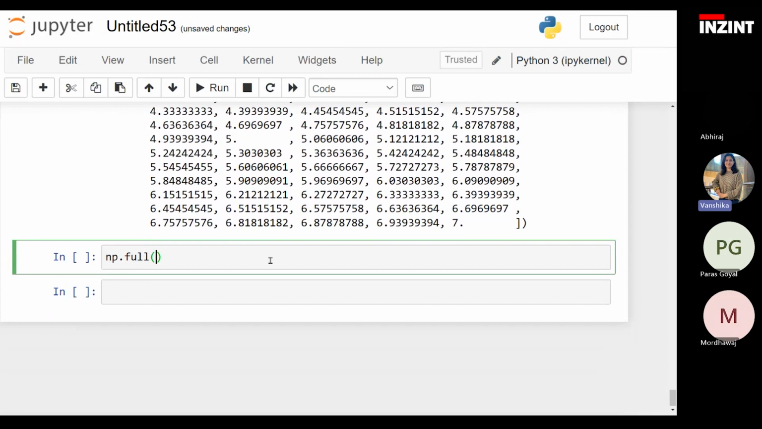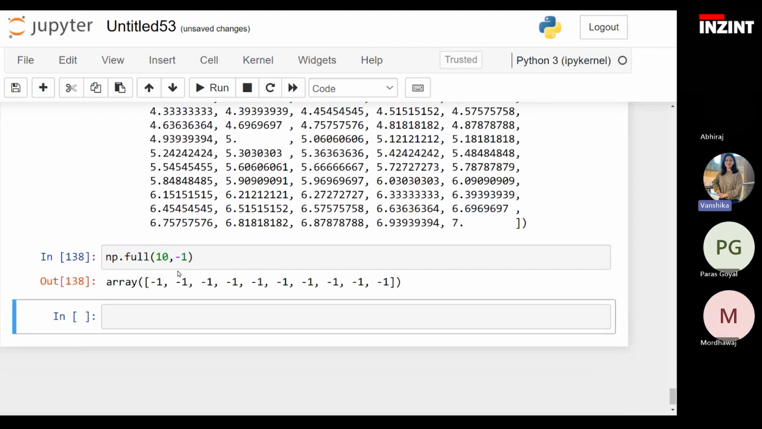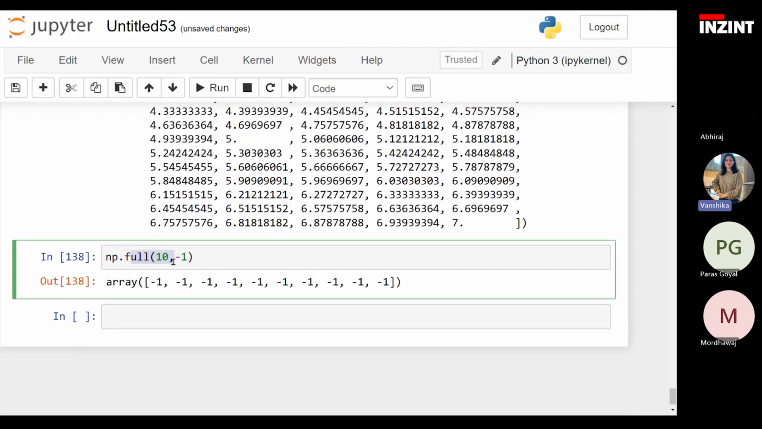We also have a function that is full. This function can be used in many ways. If I pass two arguments, let's say my first argument is 10 and my second argument is -1, it is going to generate a 10 element long array and fill it with -1. This is one way to use this function. The first argument is the length, the second is the number that you want this array to get filled with.